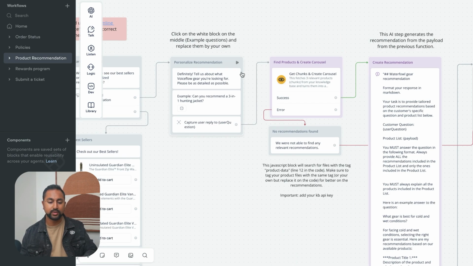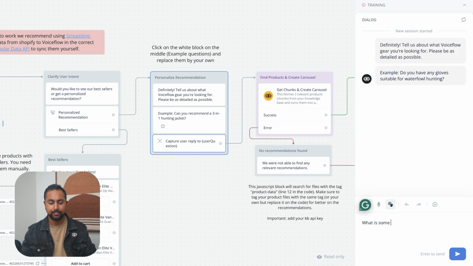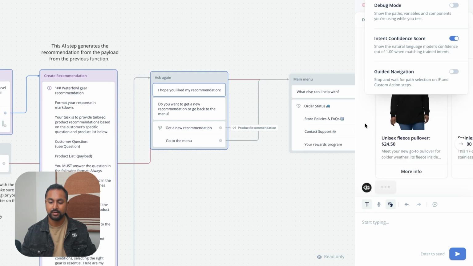So let's take a look through it and see what this looks like. What is some good stuff for the winter? Let's see what it pulls out. Awesome. So I can turn off my debug mode here. And great.